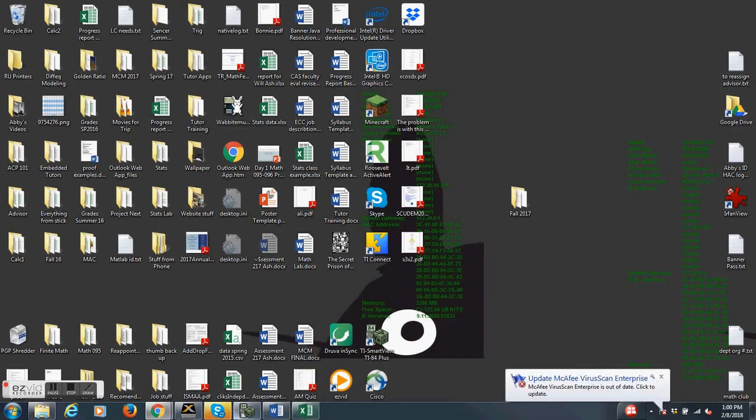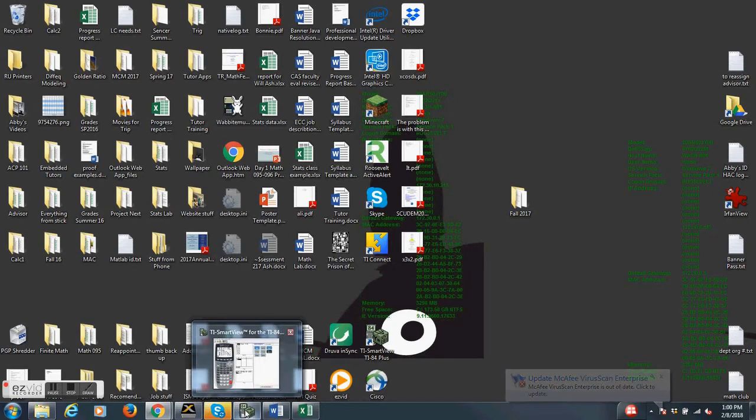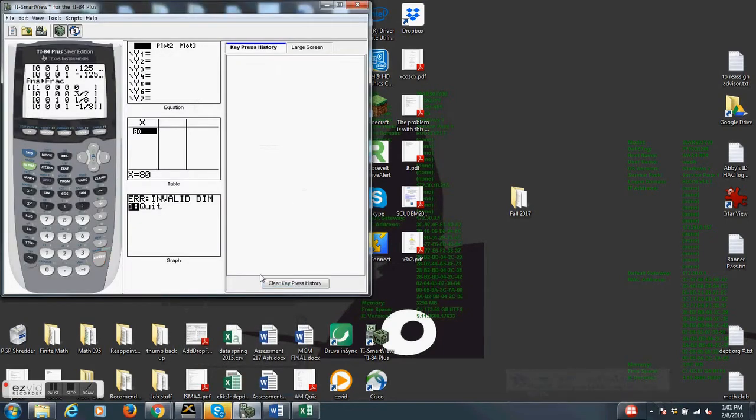All right, so I'm trying to do the equation of the regression line and the correlation coefficient on my calculator. So let me just clear this junk out.